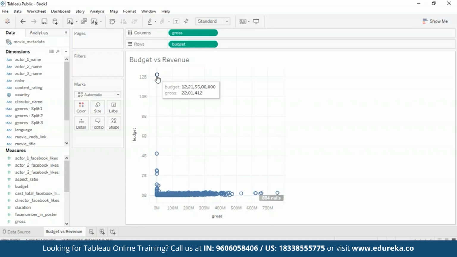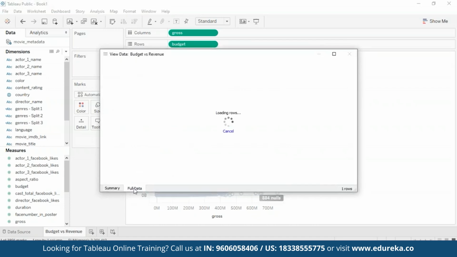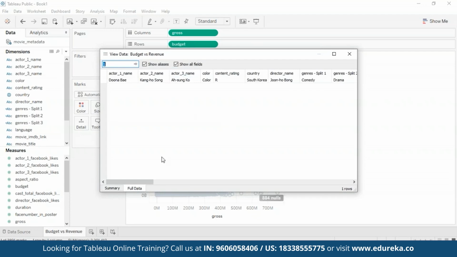We have 1 point which has a budget of, I don't know, 12 billion? Yeah, it's 12 billion, which I'm pretty sure might be a mistake on the typist's side. But if I click on this and go to detail, then I see that the movie's title is The Host, and it gives all the other factors and parameters for the movie.